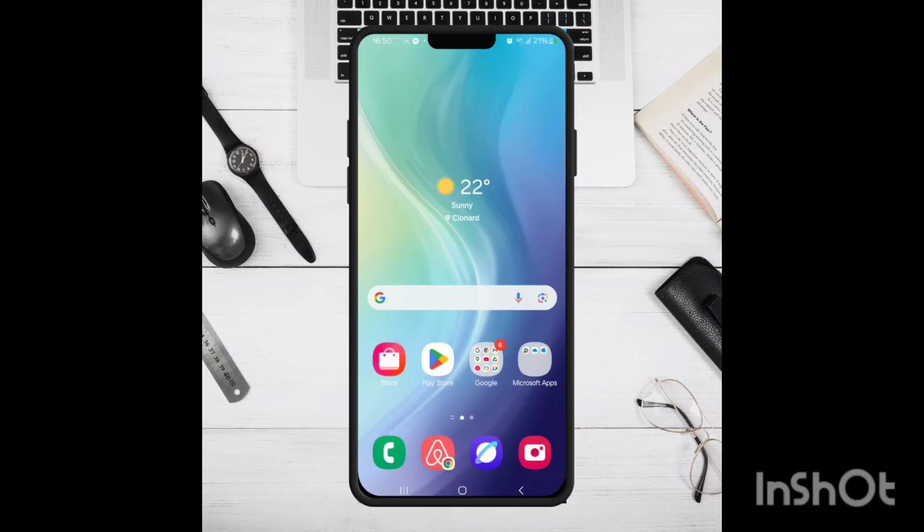How's it going? In this video, I'm going to show you how to have two separate Facebook apps on one phone for Android. So we're going to use the dual messaging feature that Samsung have, which lets you install another version of the same app.